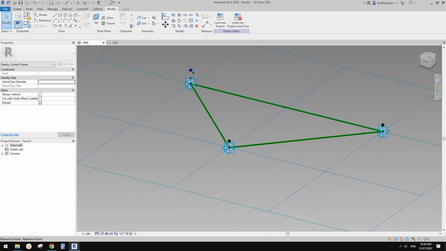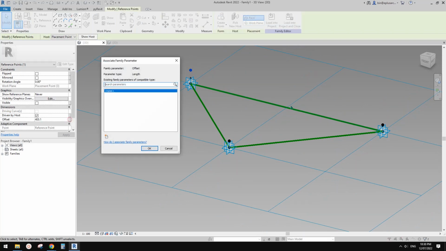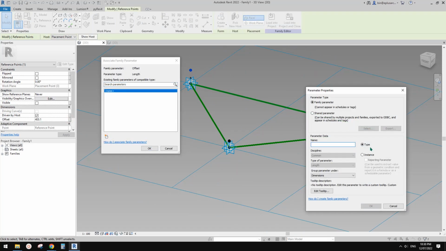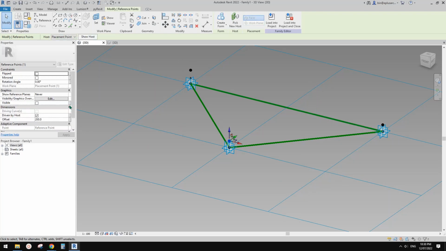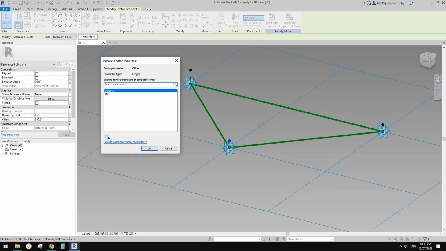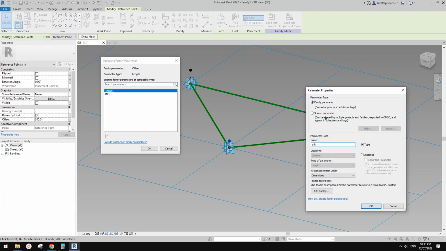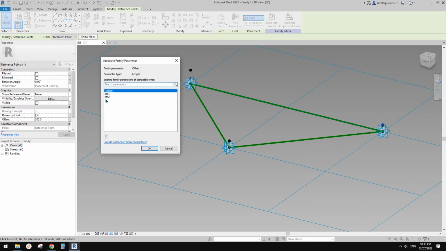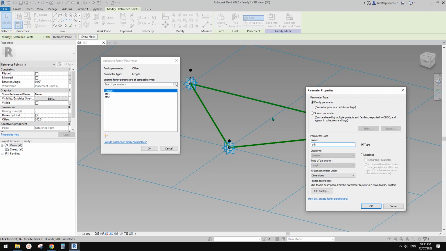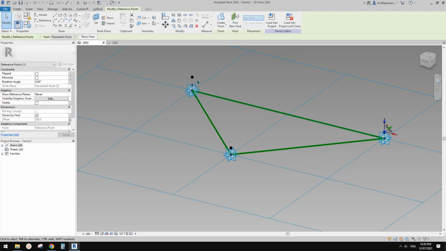So now we're going to create some parameters. Let's call it offset 1, for example, instance, OK, and OK. And this one will be OFS2, instance, OK, OK. And this one will be OFS3, instance, OK, and OK. So now we can connect.